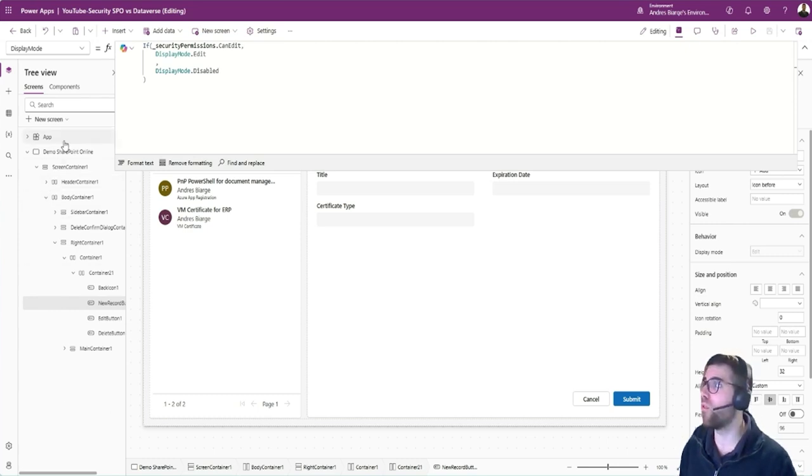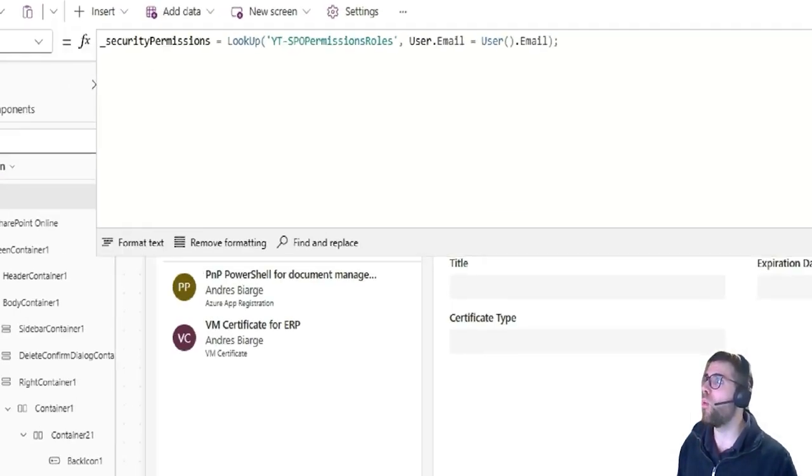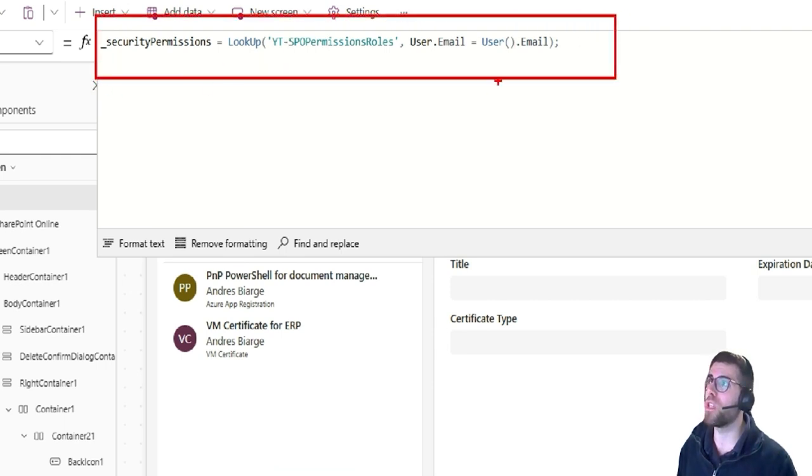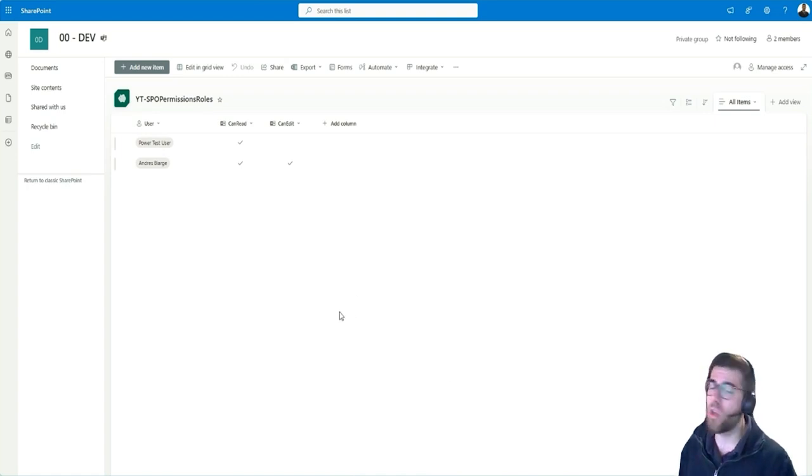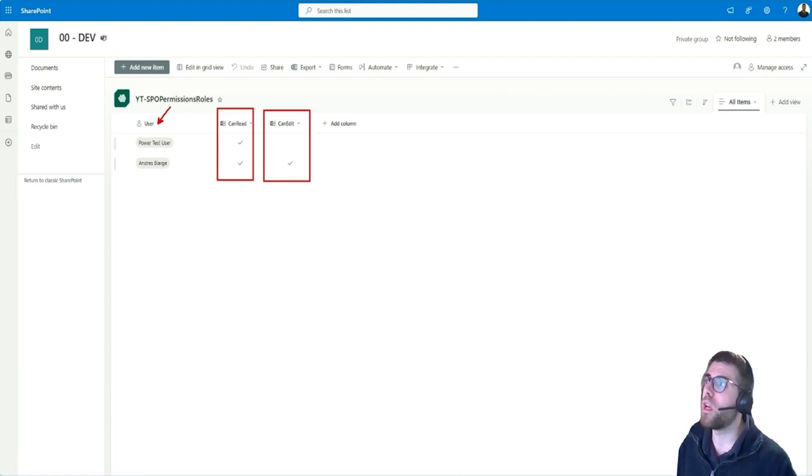Normally what we do is in the formulas tab of the app, we have this security permissions object, and this is basically a lookup to a SharePoint list where we filter by the current user, like this. Now this list where we have this role configuration would look something like the following. So we have a column for the user and then one column per each security role, the can read and can edit security roles. So if I'm this user, then I can do both, but if I'm the Power Desk user, then I see that I can only read but cannot edit.